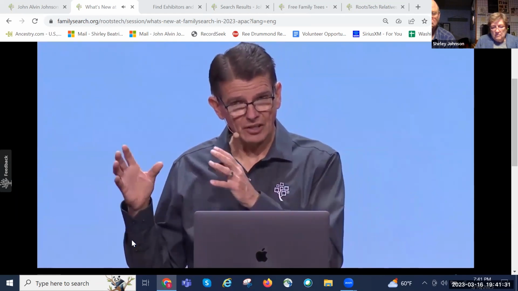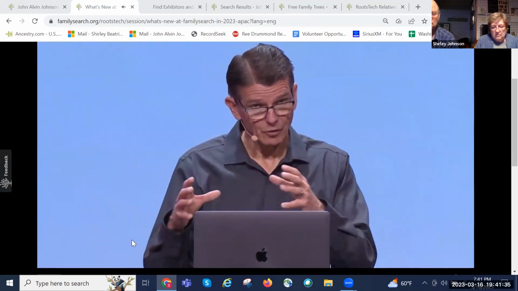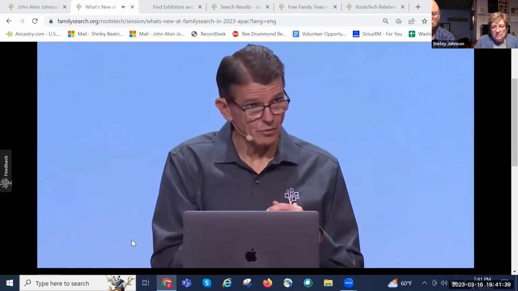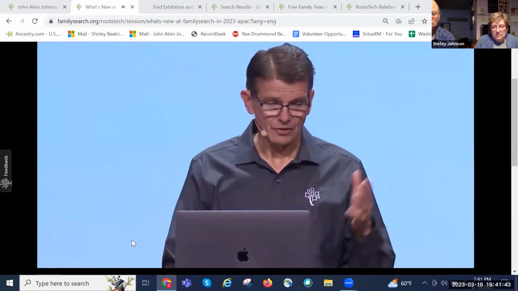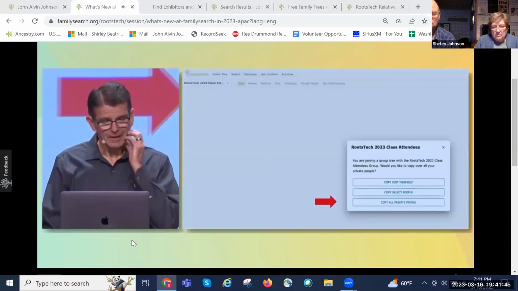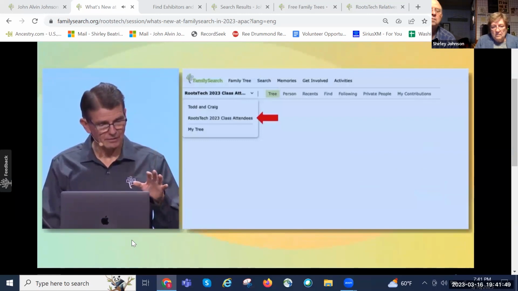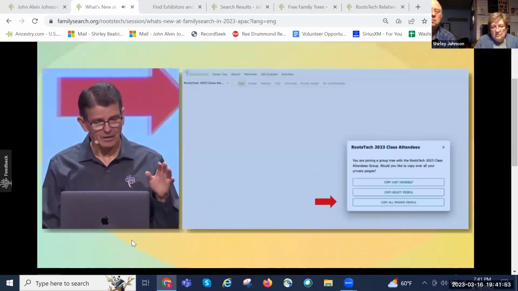What it does is it takes information that you want to share from your private space and moves it over into this new shared family tree. So here's the one we just created. If you go from the RootsTech tree and click on that, this is how you go and add data to it.